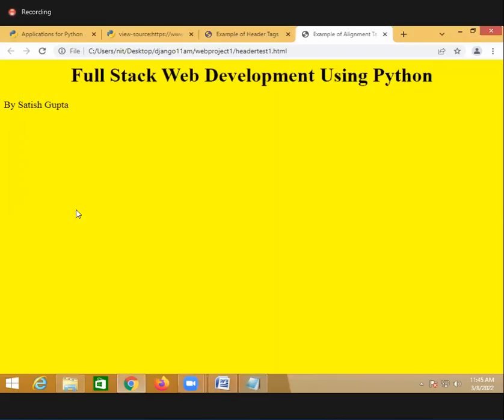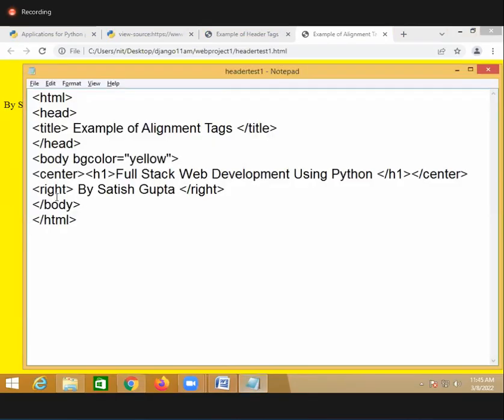It should be left or right. Right means it should be here, right? But where is it displayed? It is displayed on the left. It is different. What is the default one? By default, it will display on the left.